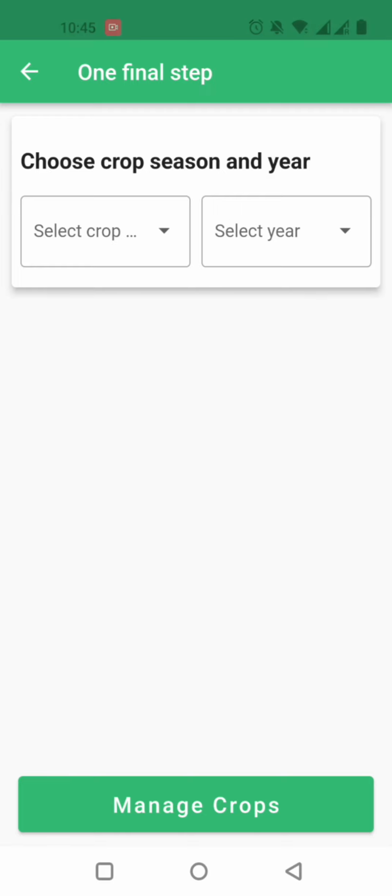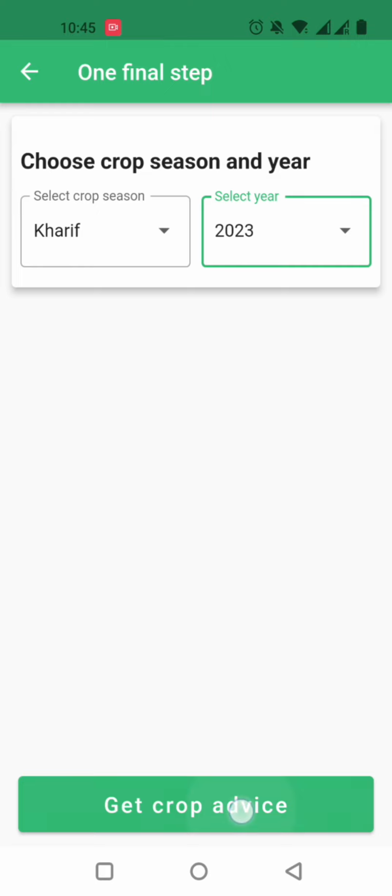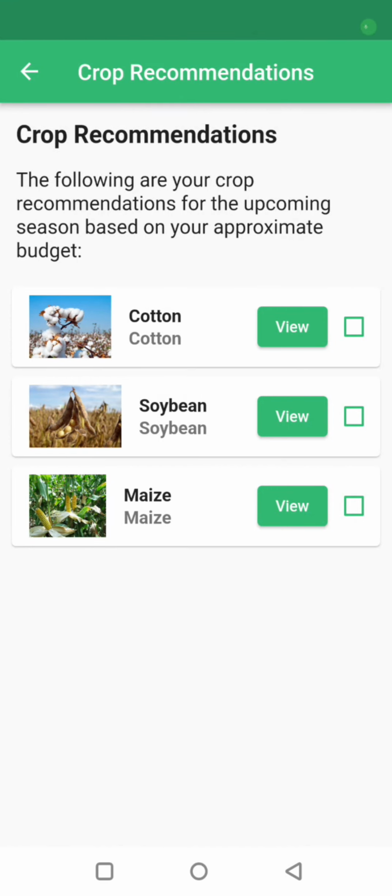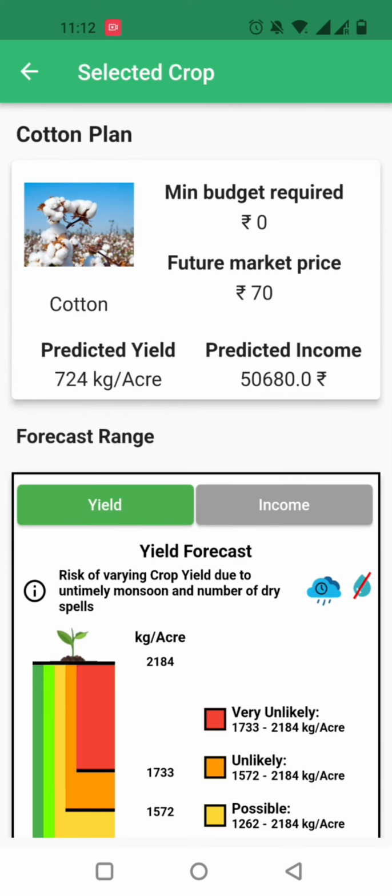Here you can choose the cropping season and year. We are choosing Kharif 2023. When you click Get Crop Advice, there are some calculations done for some time and results will be shown. These are crop recommendations based on the particular season. Let's look at one crop, cotton.